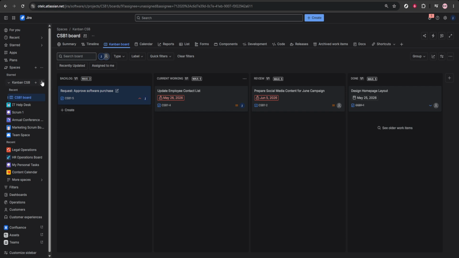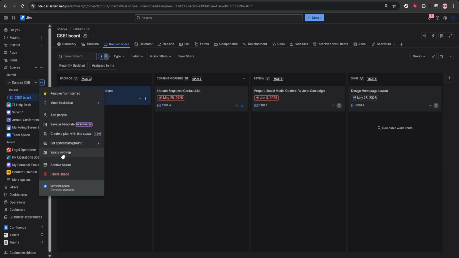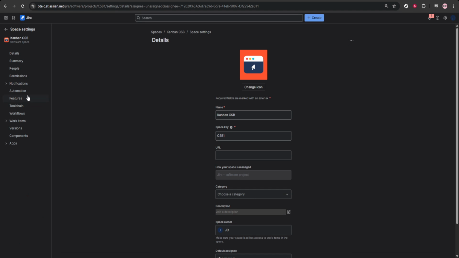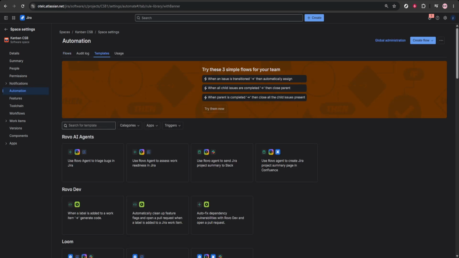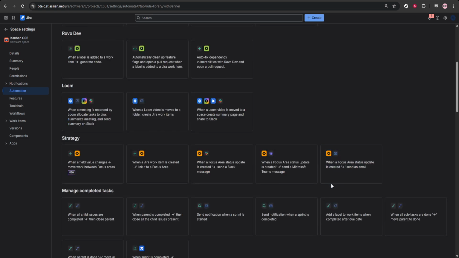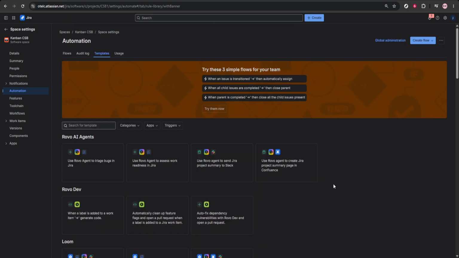Finally, automate routine processes by going to Project Settings and selecting Automation. Create rules to notify managers when approval is needed, assign requests to the correct team, update statuses after approval, and send reminders for overdue tasks. This saves time, reduces manual follow-up, and keeps important work moving.